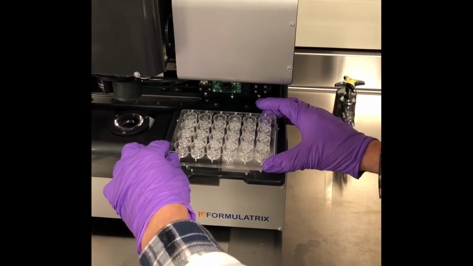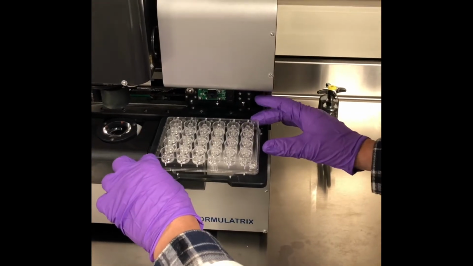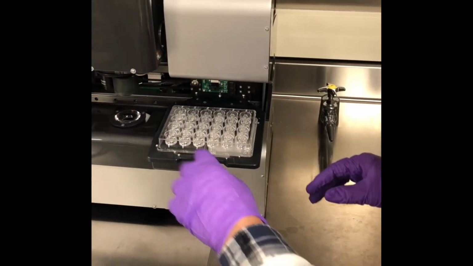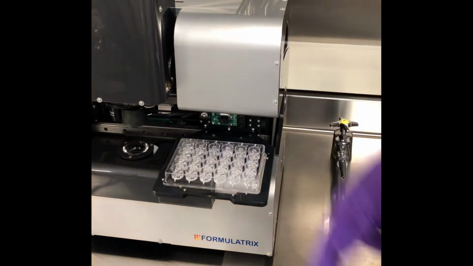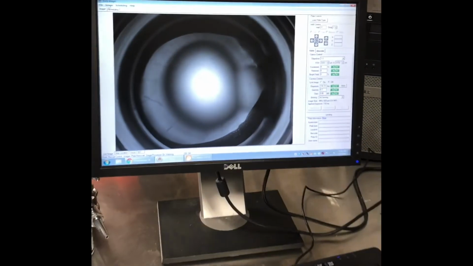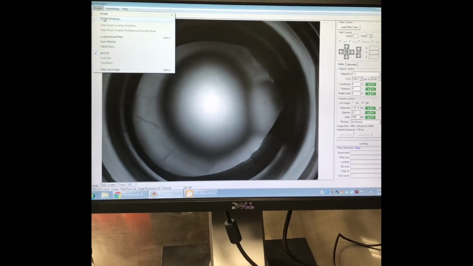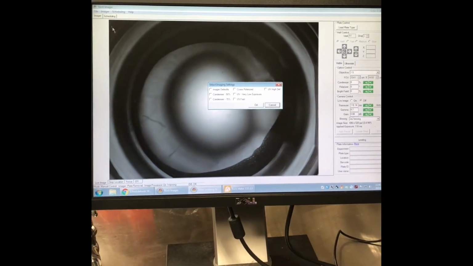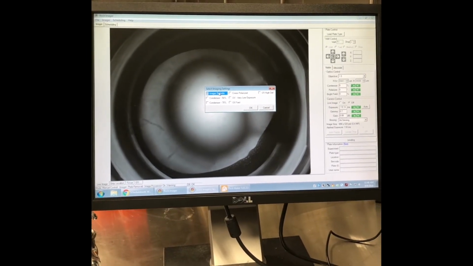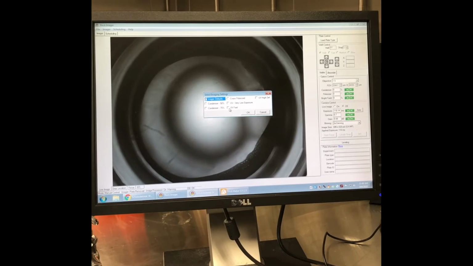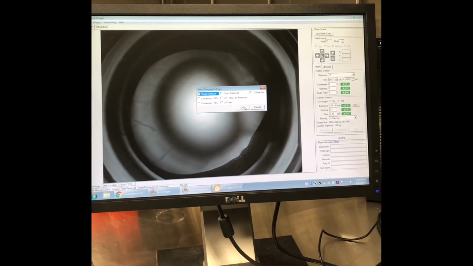Again, fit it in there nice and snug. Since it doesn't have a barcode, the orientation should be A1 up in the top left corner. In this case, we'll go to Imager, Instant Imaging. We'll just do defaults. The RI-1 does have a UV camera, so you can use that if you like.